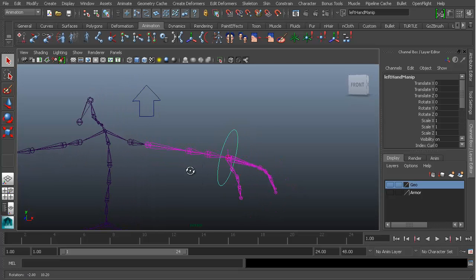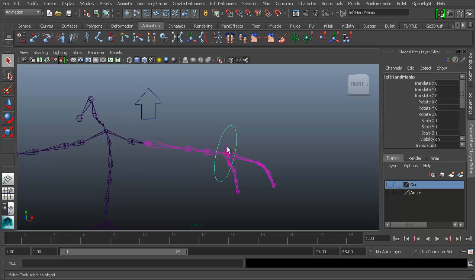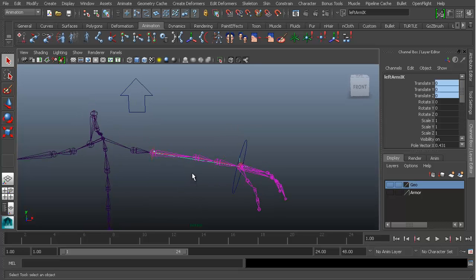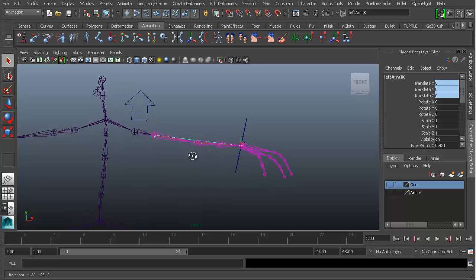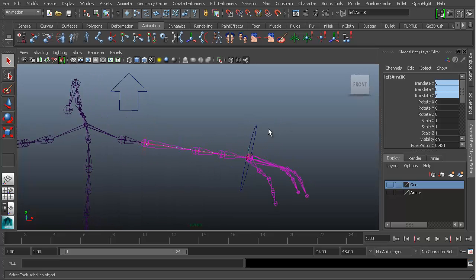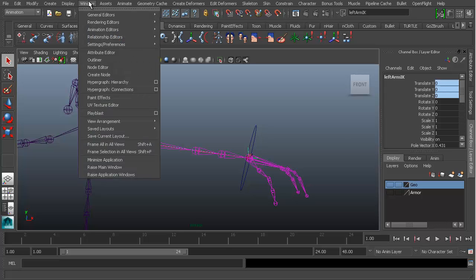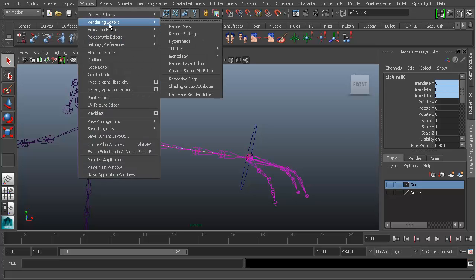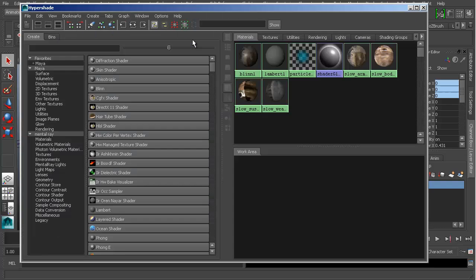So first off, one of the things you could do is hide the IK handle. It's really not going to get in our way in this case, so I'm going to leave mine up here. But I do want to bring up my hypershade. So going up to Window, down to Rendering Editors, over to the hypershade is how we're going to find the utility node.